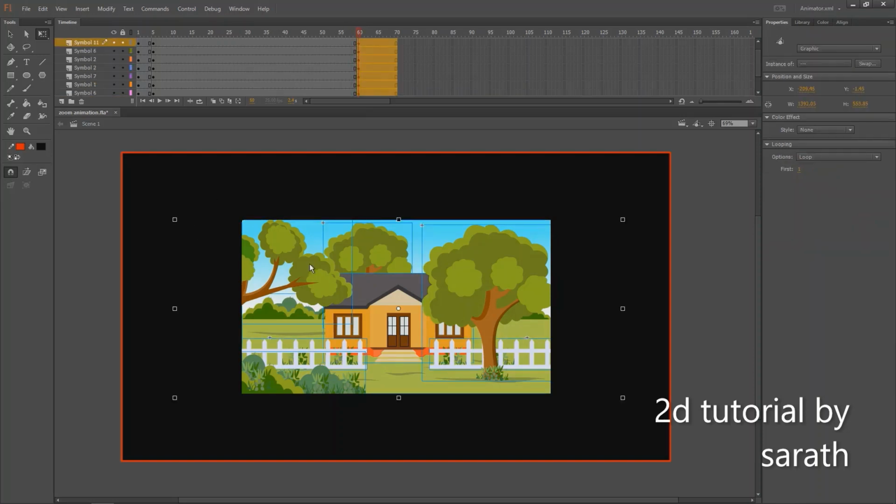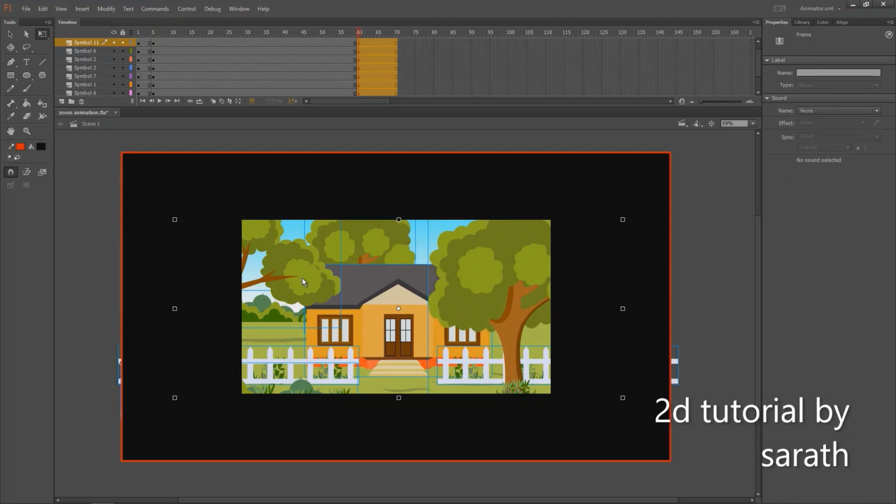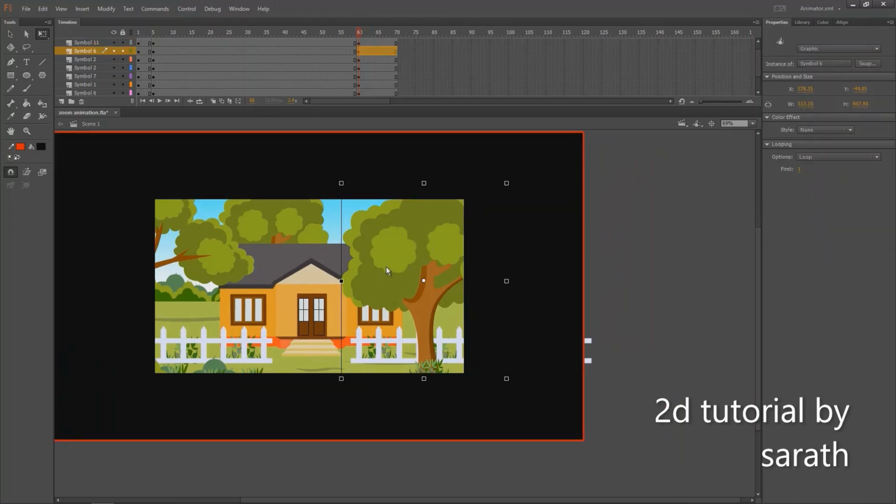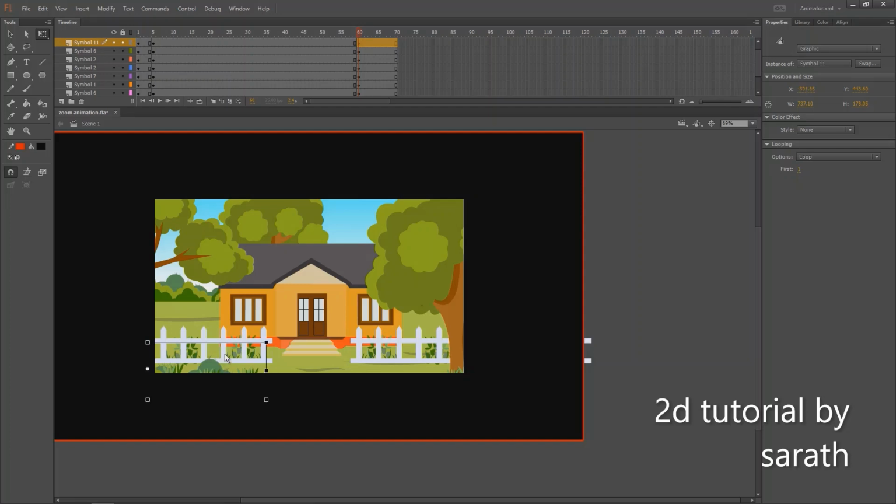In the 60th frame, select all the symbols and scale up 125. And move this tree to the right side a little. And scale up 110. Also do the same on the other side. The front layer will go a little bit faster.